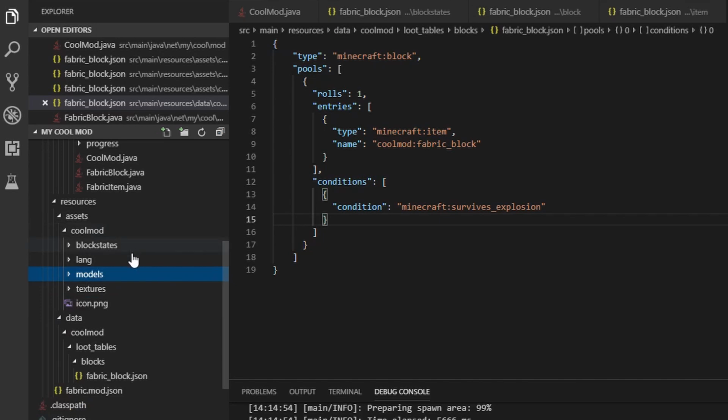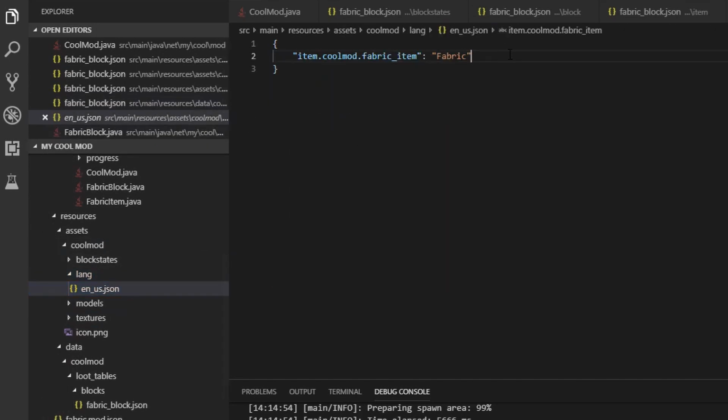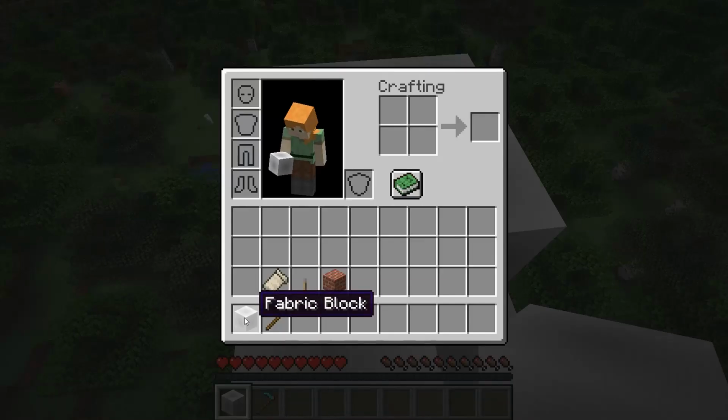Finally, we will give our block a proper name. Open assets, mod_id, lang and then your lang file. Write the name that is currently in the game and then the proper translation. Now everything should be working.